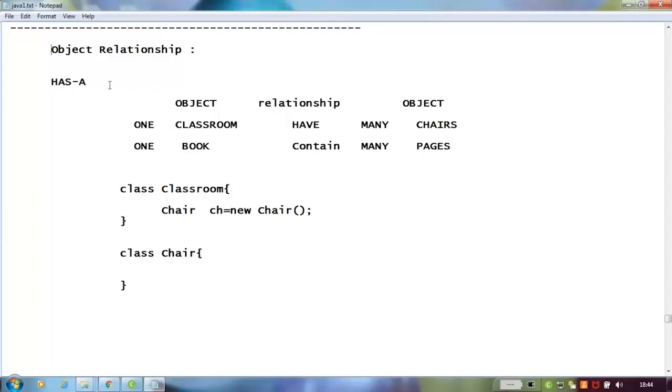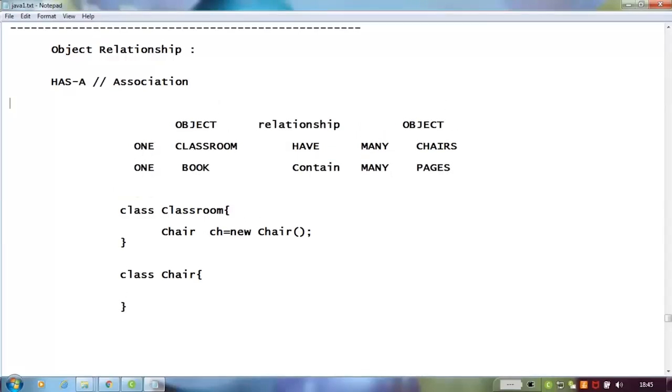Now this has-a relationship also has a particular name, called association. Remember this: these are technical names. Association is nothing but a relationship between two objects, for example between Classroom and Chair. And these associations also divide into two categories.